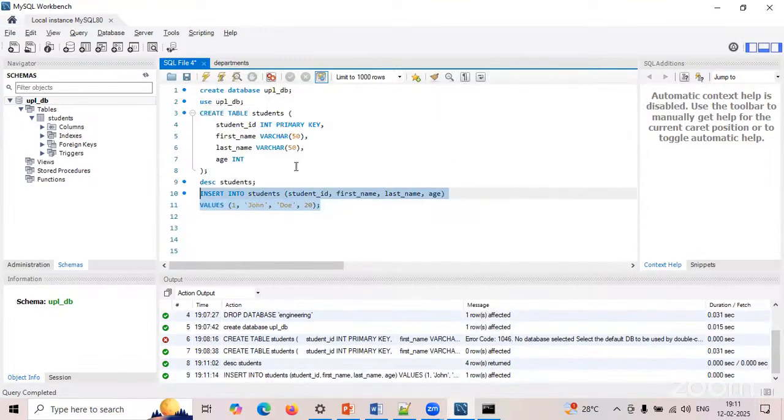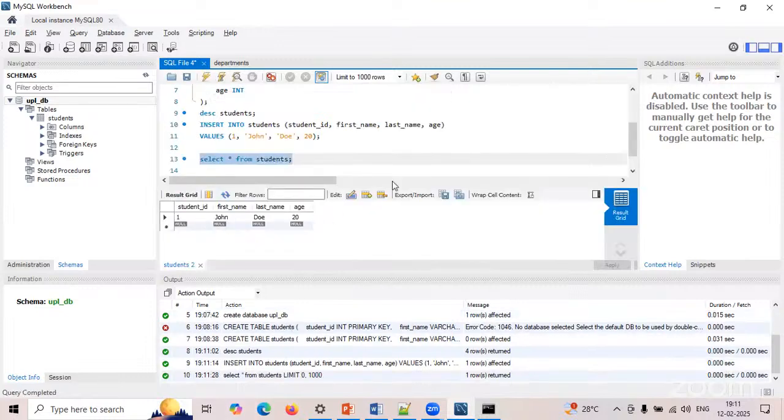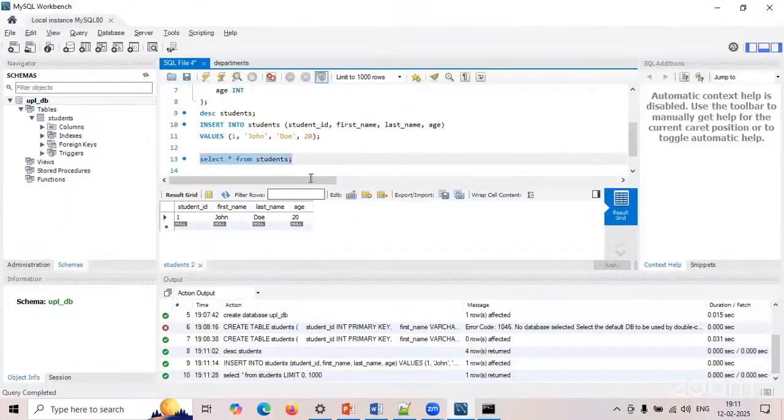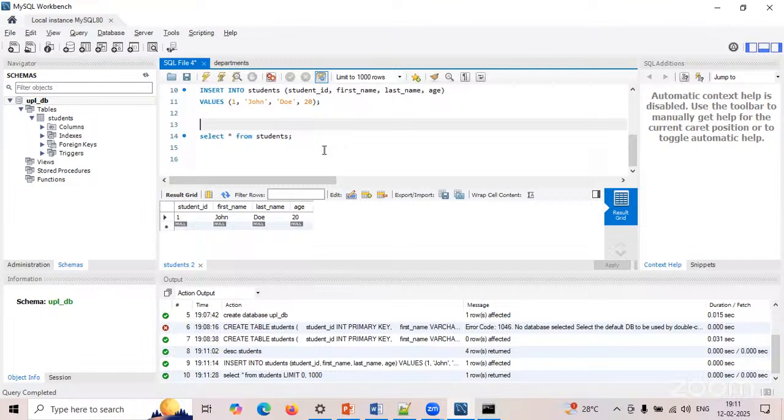Now if this is successful, let me see this: select star from students. This is how you can execute. From this table, I want to see the records. So one record is inserted. Like this, I can insert. If you want to insert more than one, you can use this. Earlier days, what we used to do was only one record at a time.